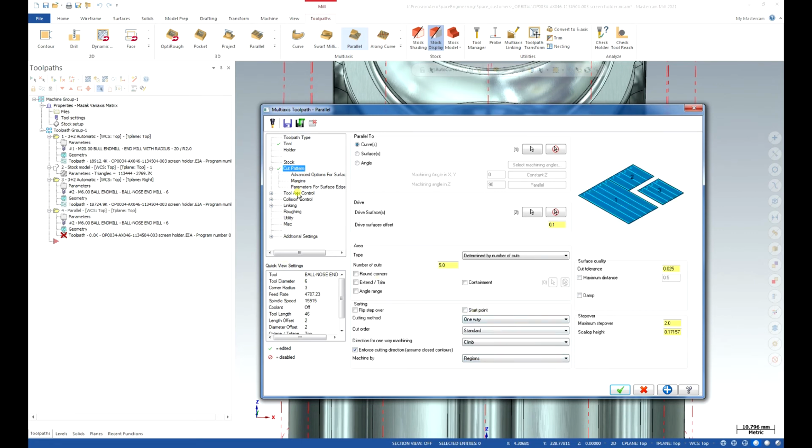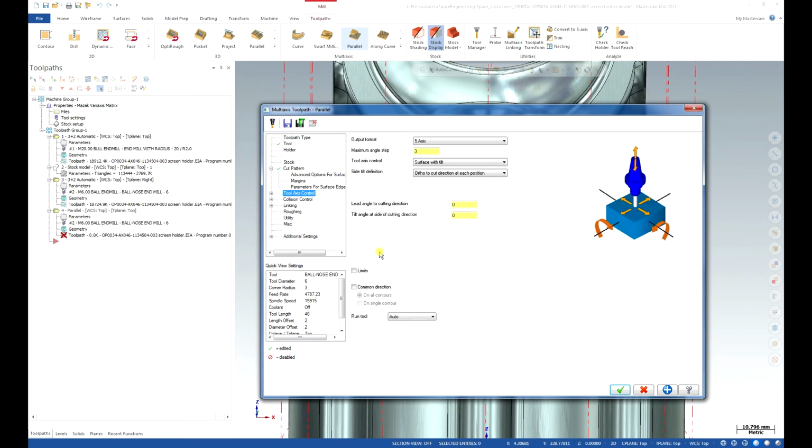Next page is tool axis control. I want to use output format as 5 axis and tool axis control surface with tilt, and I'm going to add a tilt, and I want it to be around 70 degrees. So I want to use more of the side of the tool to cut the faces.